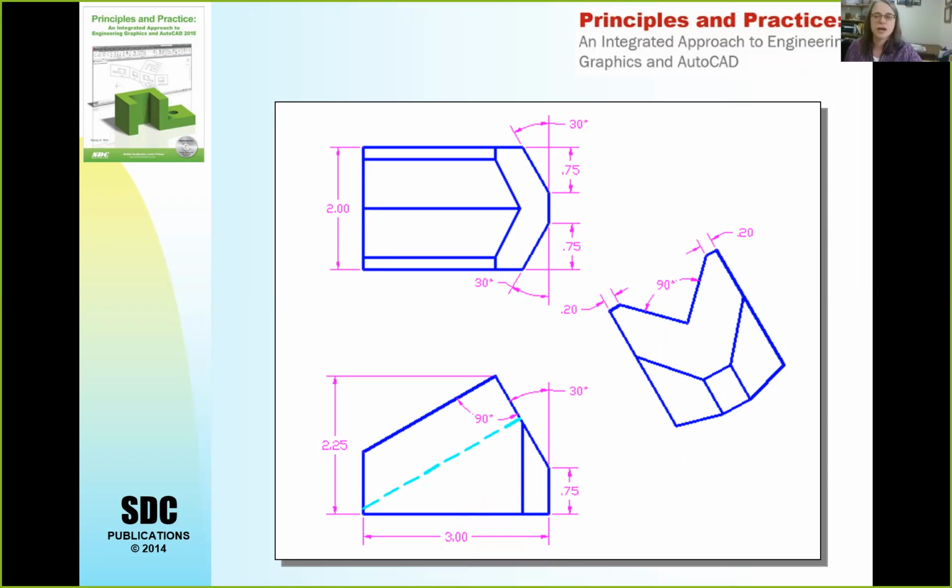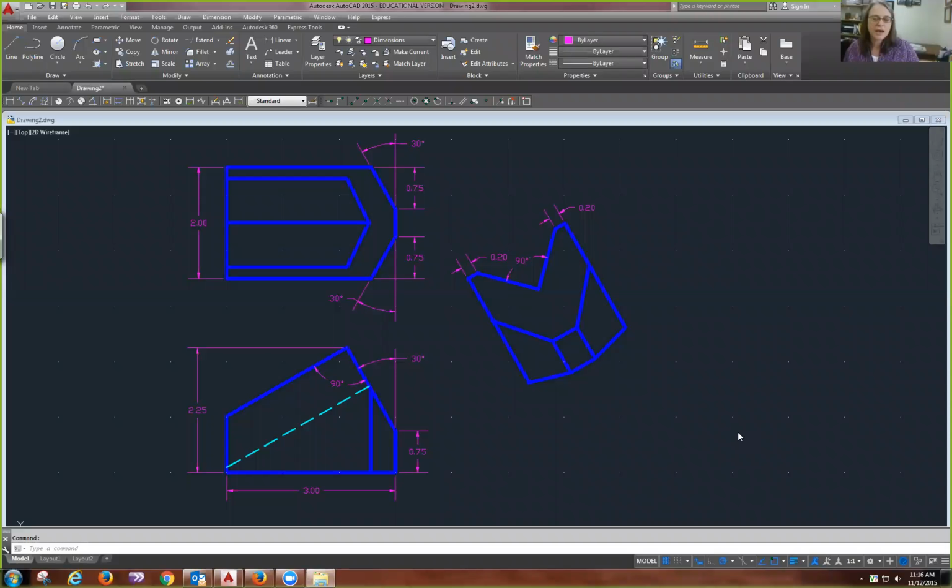So I have already created this drawing from the text. Now, one thing I'll point out to you, use the template that we created last week. Your dimension styles may have to be adjusted. I had to decrease the size of both my text and my arrows in order to make my dimensions look not big and ugly. Feel free to do that.